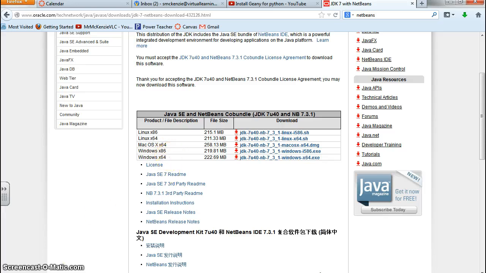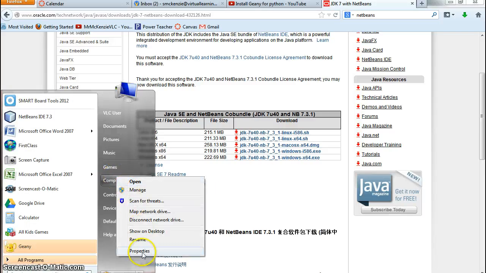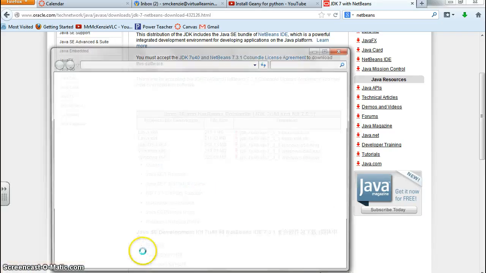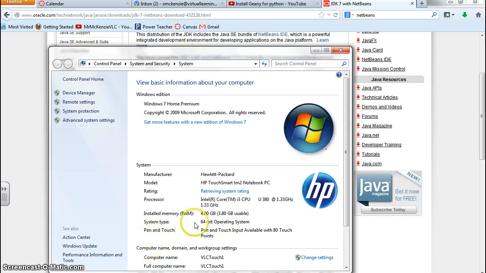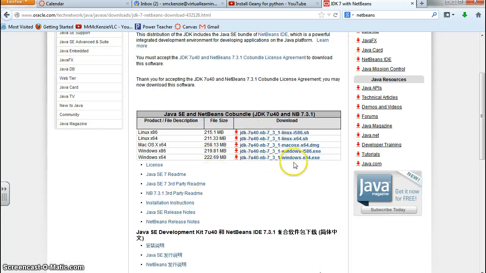In order to find out which one you're running, you'll want to scroll down to your Windows icon and right-click on My Computer and select the properties. When you pull up the properties, you'll see here the system type. If you're working in a 64-bit operating system, then you're going to download the x64. If you're working in 32, then you'll download the x86 version. Okay, so I would download, because I have a 64-bit system, the last link here. Or click on the last link to get the download.